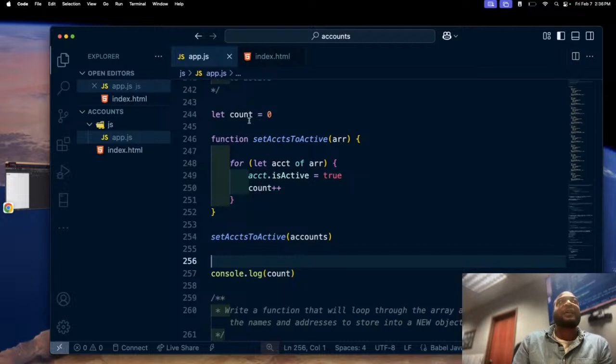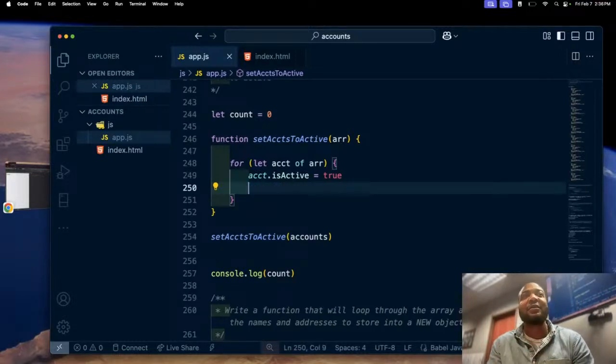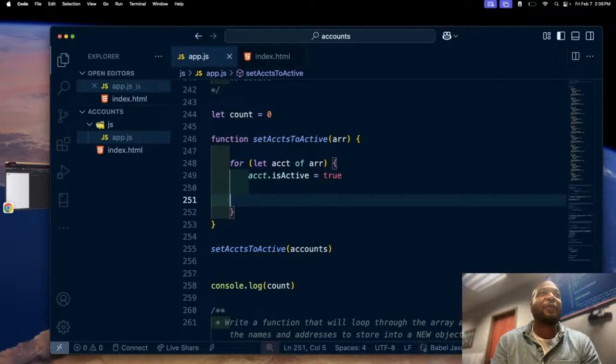So I'm counting, count set to 0. I said for each account of the array, set is active. Well, I think logically this doesn't really do much because it's going to do it anyways. It's going to increment the count. I can say if account active is true, then count plus plus. So maybe I should do that. That's more sound logic.